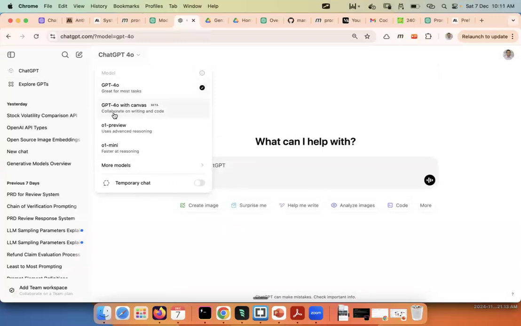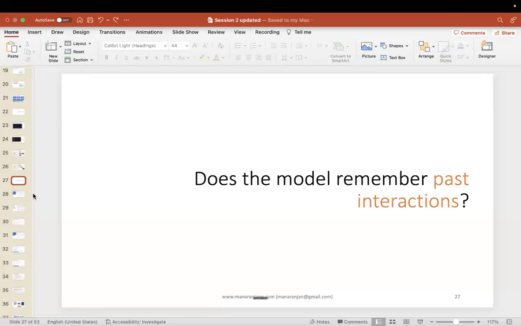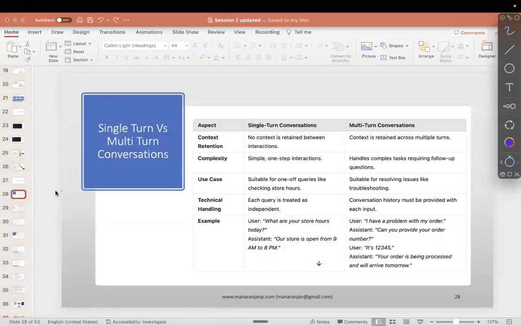So these models are typically what? They are contextless. But the application itself has context because it keeps track of our histories. There are two kinds of concepts: single-turn and multi-turn conversations. In single-turn conversations, no context is retained between interactions. In multi-turn conversations, the context has to be retained across multiple turns.